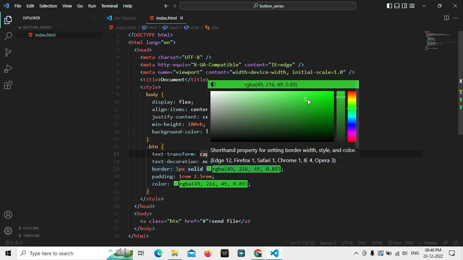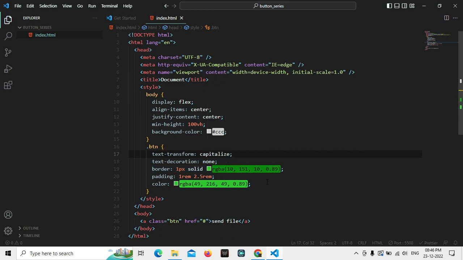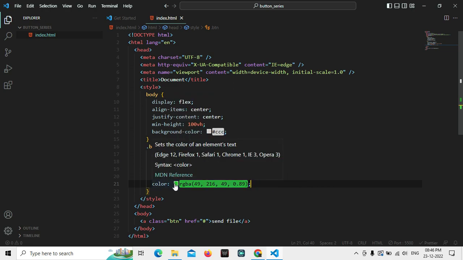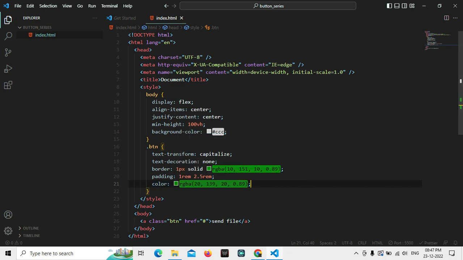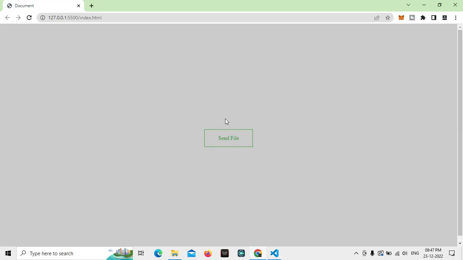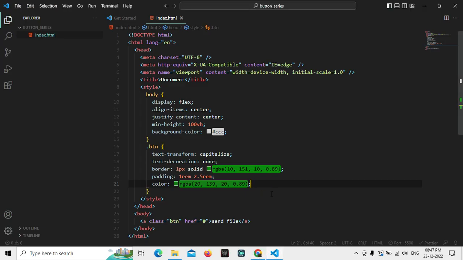Make the green darker blue. Okay, this looks nice. Darker, somewhat. Okay, now it is somewhat visible to us. Okay, nice. Now let us make the changes to our button.